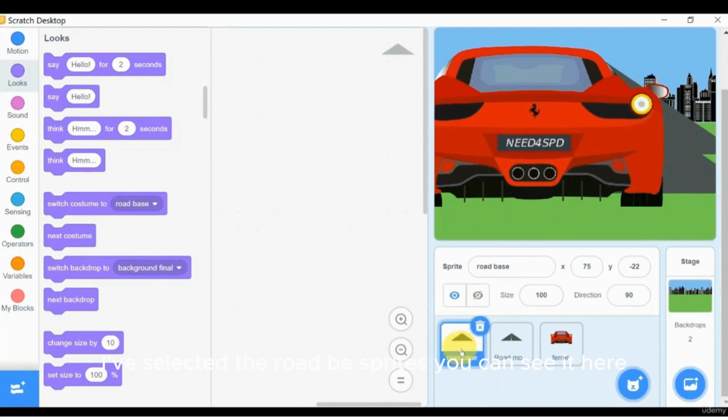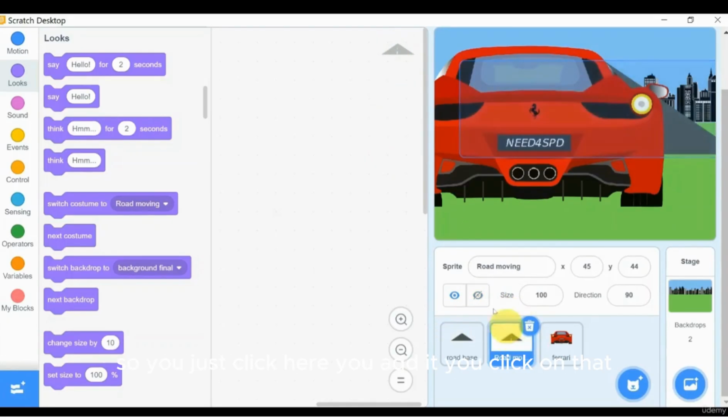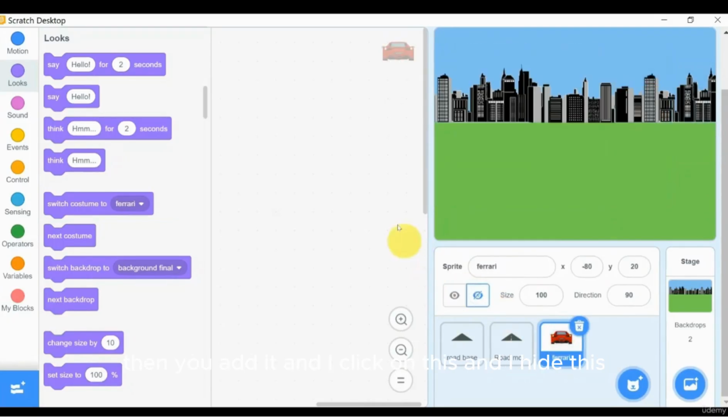I've selected the road base sprite. You can see it here. I've clicked it and you can see it in our control panel. So you just click here, you hide it, you click on that, then you hide it, and I click on this and I hide this. Okay, now we are just having this background.